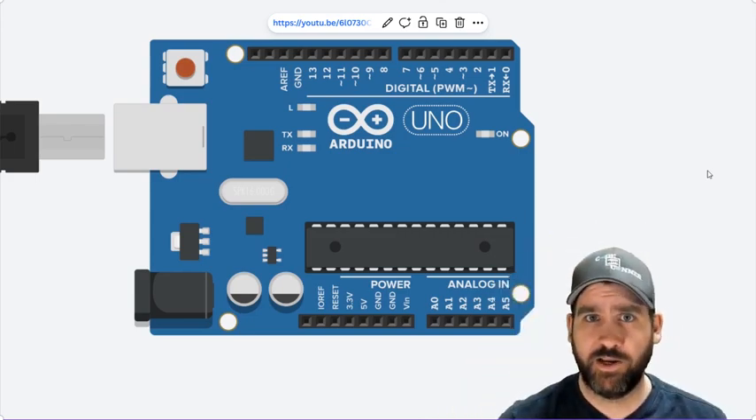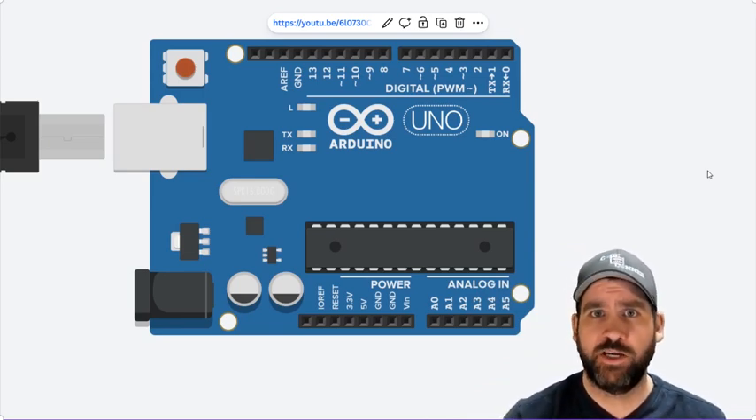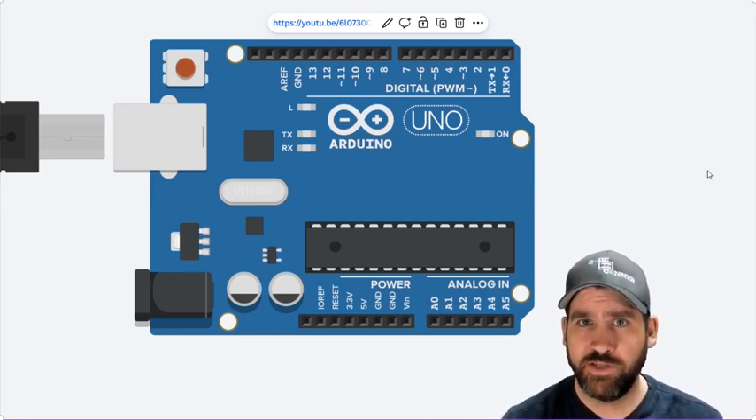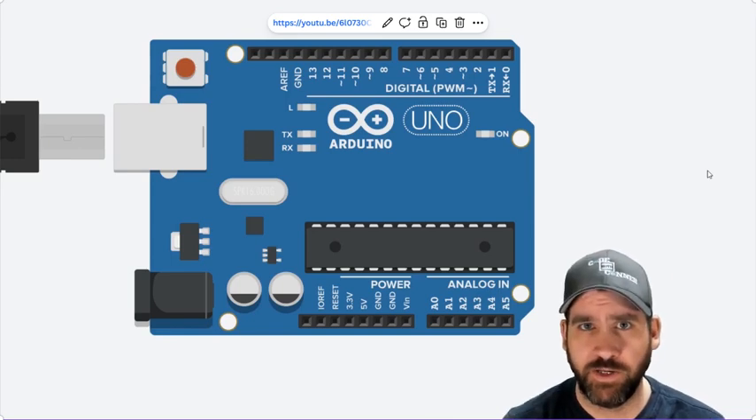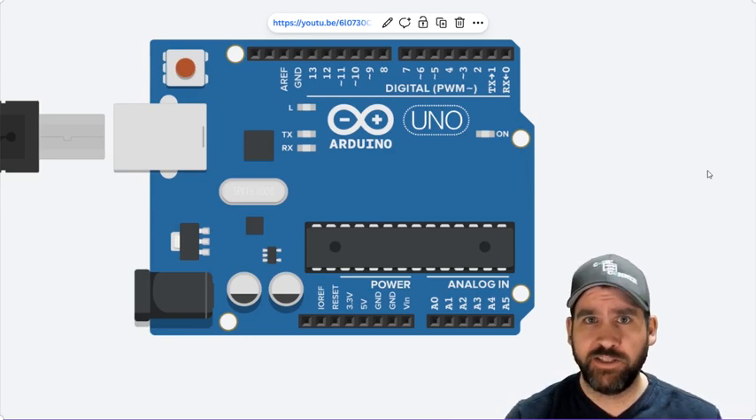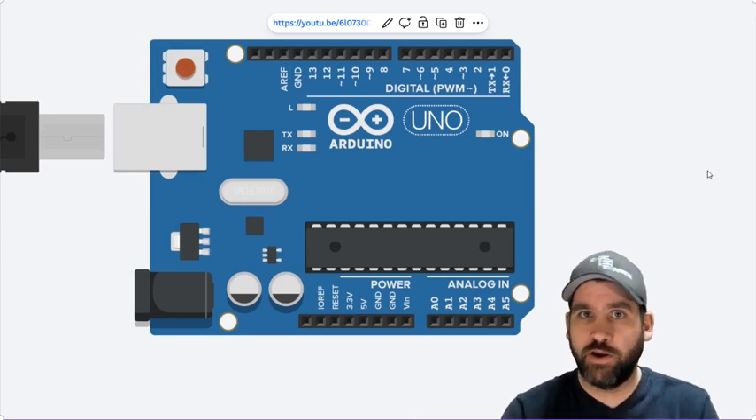Now yours might be a different color or it might look a little bit different. That's okay. They come in all shapes and sizes. There's the official Arduinos, and then there's a whole bunch of other ones. They use the same chipset. They're just made by different companies. So what an Arduino allows us to do is write code on a computer. And instead of just seeing what that code does on our computer screen, we can actually run the code through the Arduino.